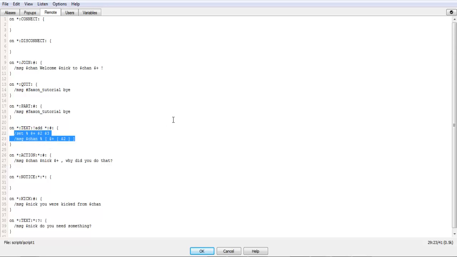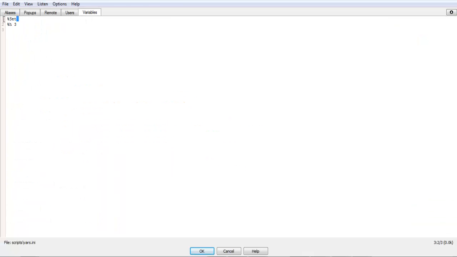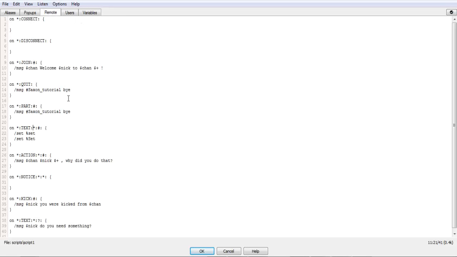One thing to take note of when setting a variable is that it is not case sensitive. So if we do set variable lowercase set and then set variable capital S-E-T, and we'll just remove that, do that, and then if you look here, there's only one variable set. So it's not case sensitive for variable names.